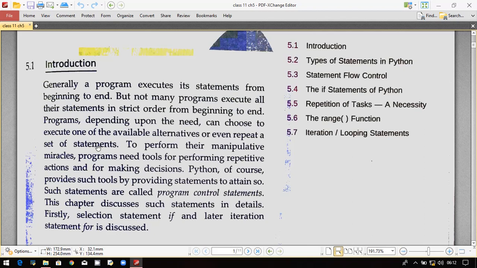That means it is possible that a certain set of statements is repeated 2 or 3 or 5 times or multiple times. That is totally dependent upon the need of the programming and how the program has been created. To perform their manipulative miracles, programs need tools for performing repetitive actions and for making decisions. Obviously, whenever a program has to make some decisions, it has to follow some pattern in which the program is going to follow the order. That means whether certain statements have to be repeated or not, which statement has to be taken first, and which statement has to be taken second.